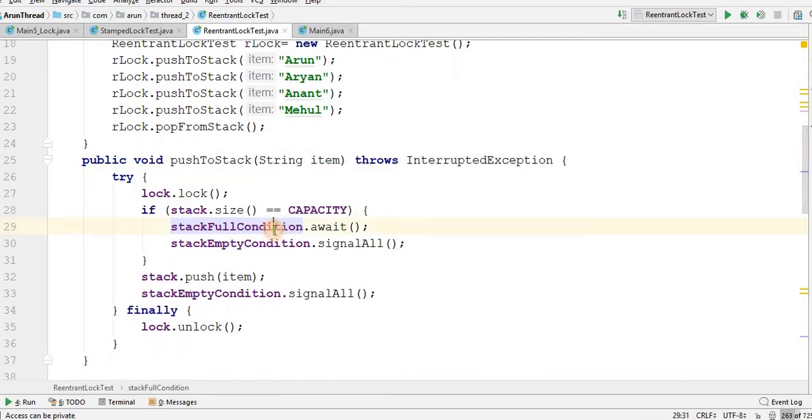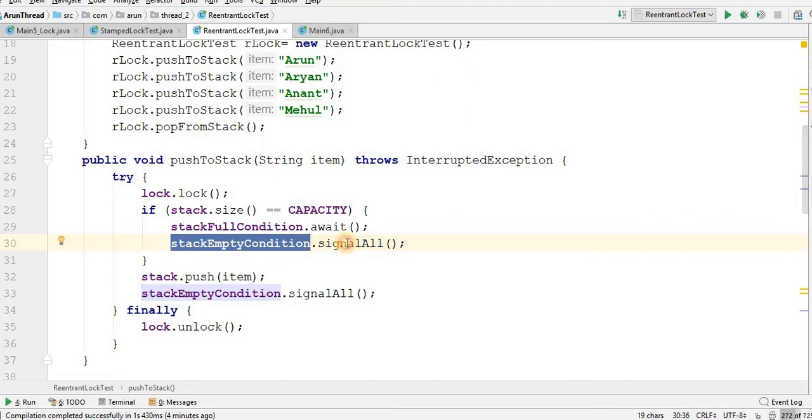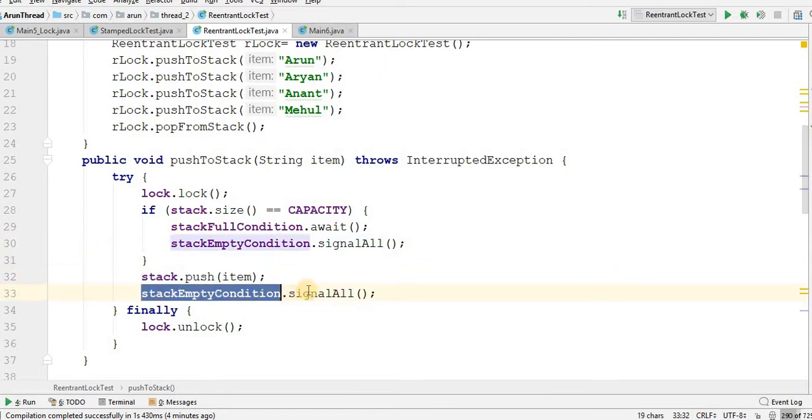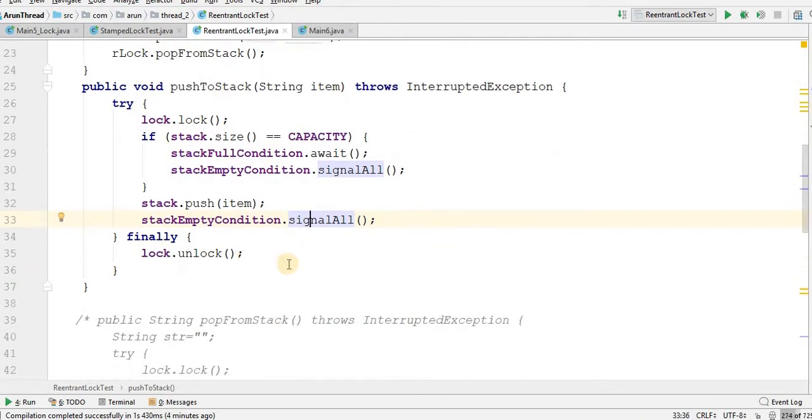I have the stack full condition, and I have put await if the stack is full. So if the stack is full, make it wait, and stackEmptyCondition.signal() means go and signal the empty condition here. If size is not equal to capacity, then stack.push(item) and stackEmptyCondition.signal(). Fine. Finally, you have lock.unlock(). This is push to stack.